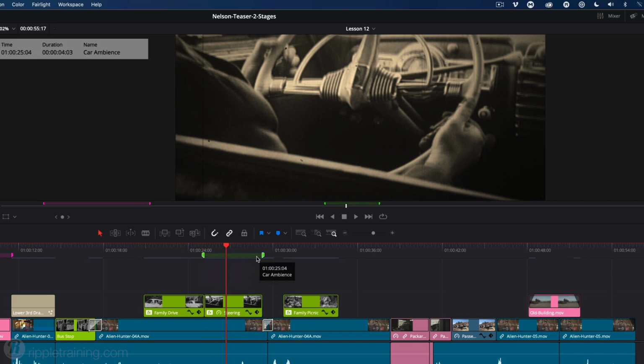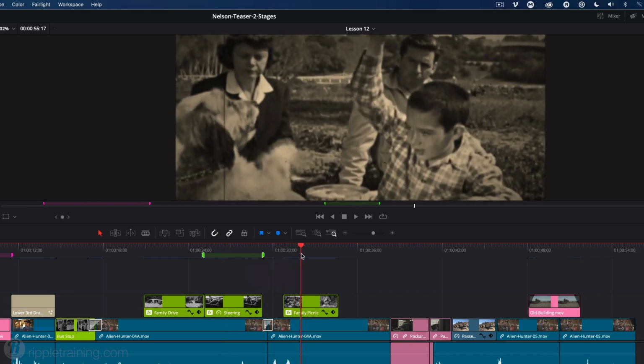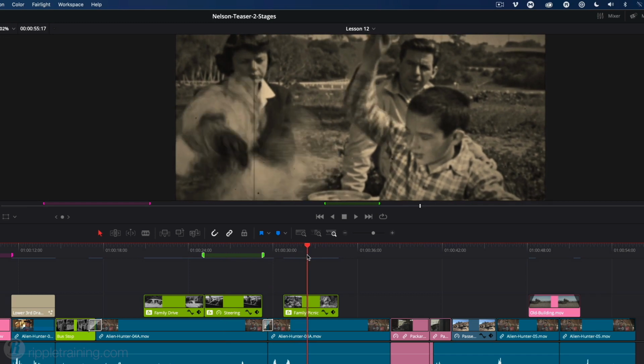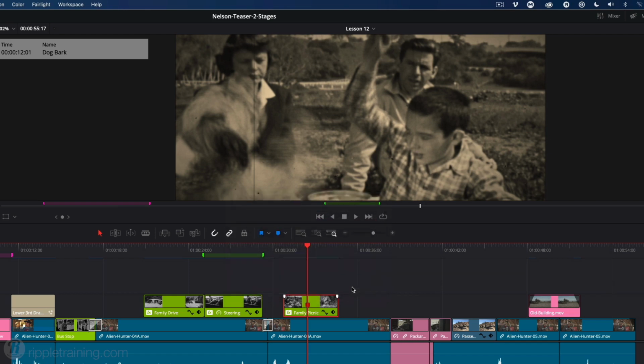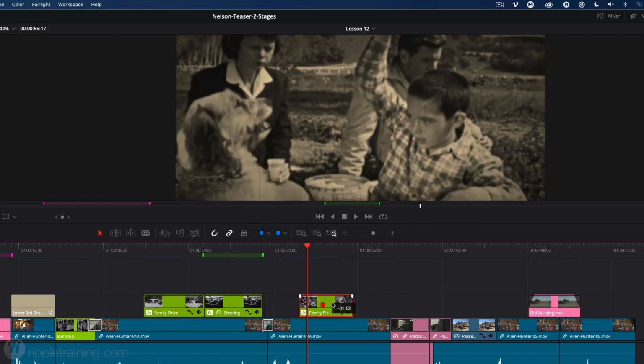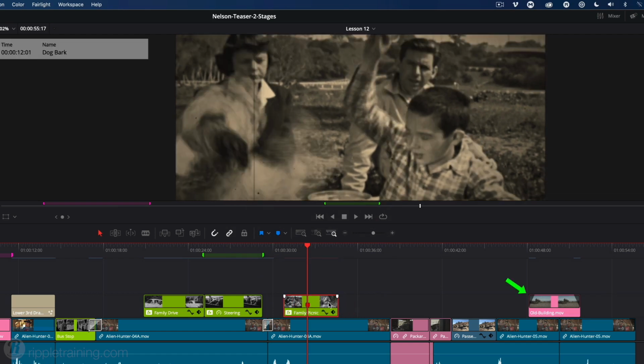For the final marker, we'll add it to the clip itself. Scrub over the family picnic shot looking for the frame where the dog barks. Select the clip, press M, then M again to call up the marker window. Name the marker Dog Bark. Choose red for the color and click Done. The benefit of using a clip marker is that it stays pinned to the frame it was added, and it will travel with the clip. There's also one more selection of B-roll toward the end. I'll let you create a duration marker for that section.